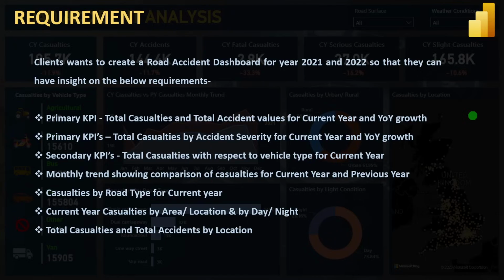And they also want to see with respect to locations how many accidents are taking place, right? So they can analyze which particular area is the hotspot for a higher number of accidents, right? So this is our first step where you do the requirement gathering. You sit with your customer, gather all the documents, gather all the information, and then you can go ahead and start your development.